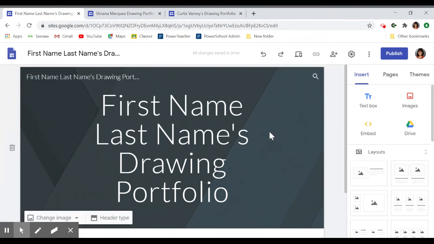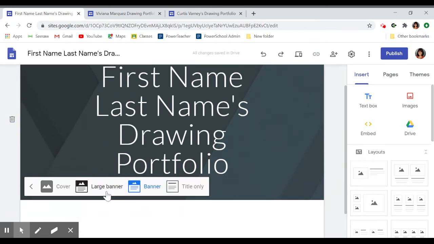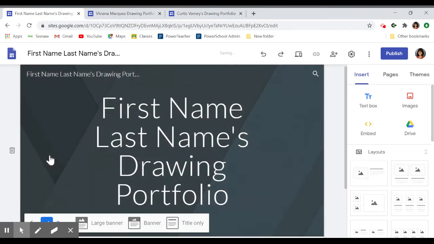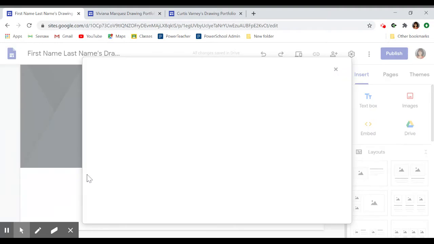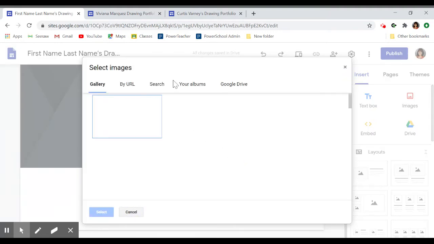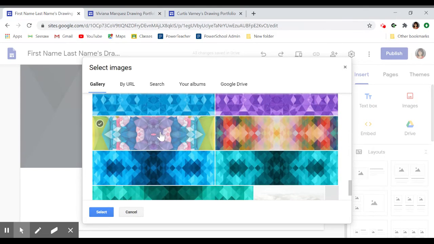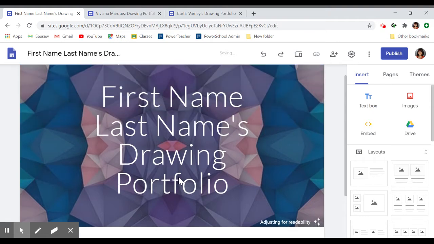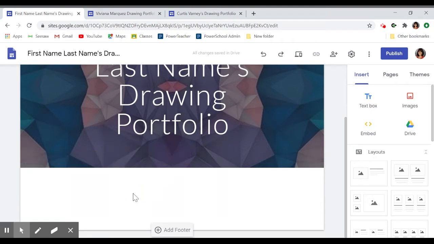As far as customizing your website, if you want to customize the image at the top of this header right here, you can also change the header type and make it smaller or bigger or title only. But you can also change the image. So you can select from ones that they already have, which is not loading right now. There we go. So you can pick from ones that they already have, or you can upload your own image. All right. So once you've customized it to how you like, then we're going to go down here.